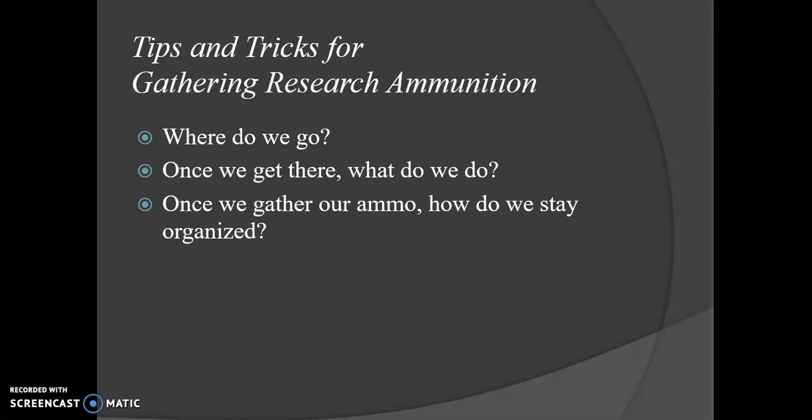It's the first chapter that you write. Once you get your problem, purpose, and research question, you then pivot directly to chapter 2. You actually write chapter 1 later. So today we're really talking about gathering ammunition for the Lit Review, chapter 2.